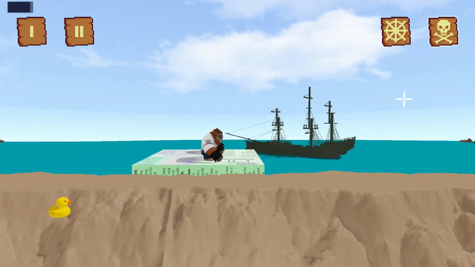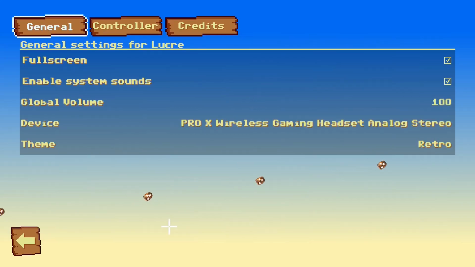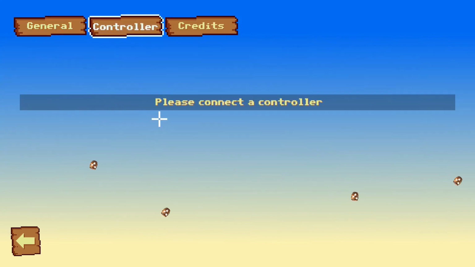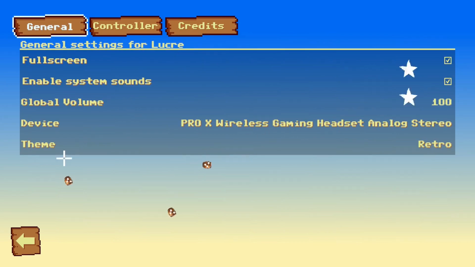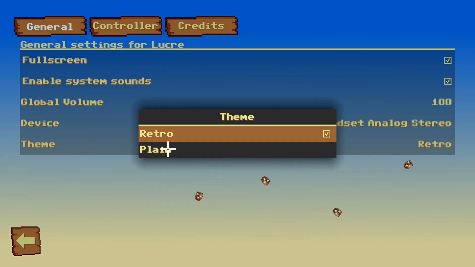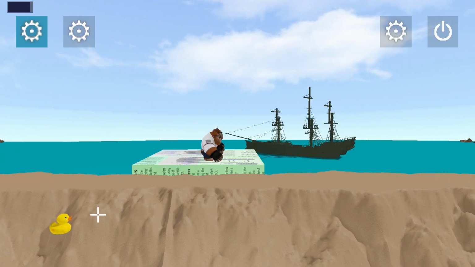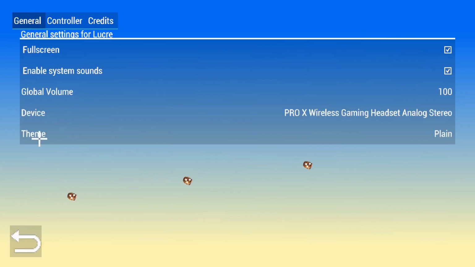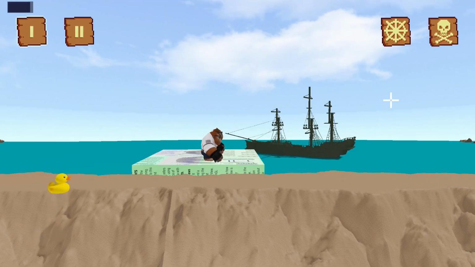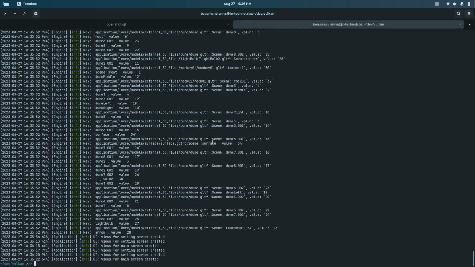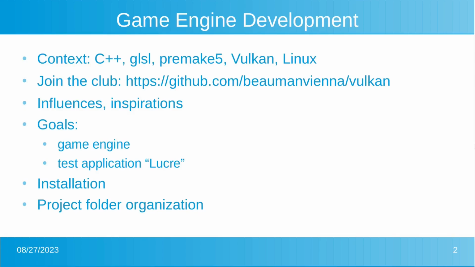Oh yeah, and we should also take a quick look at the GUI, of course. So here is a controller setup. So here you can teach in the buttons. Here's the credits screen. You can change here the theme of the GUI. So yeah, that's just a quick look at the state of the engine right now. Let's exit here. On to the next topic.